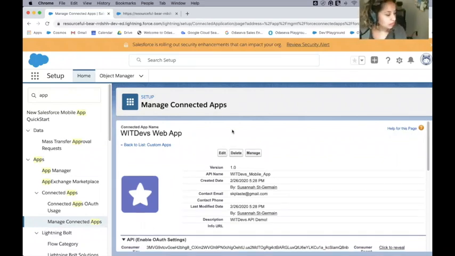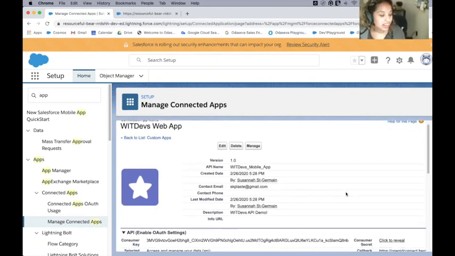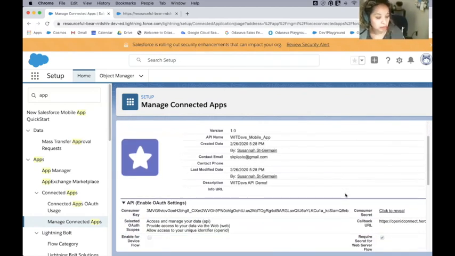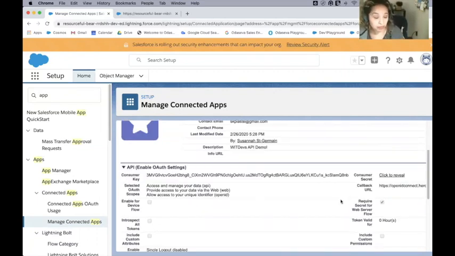So I have my fancy connected app, I have my nice icon, and then I have 2 really important pieces of information that were generated by Salesforce. I have this idea of a consumer key. This is like my username that we're going to share with the web application that we trust. And then I also have another piece of information, which is very sensitive. That is the consumer secret.